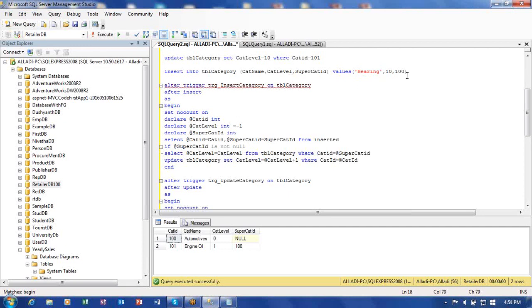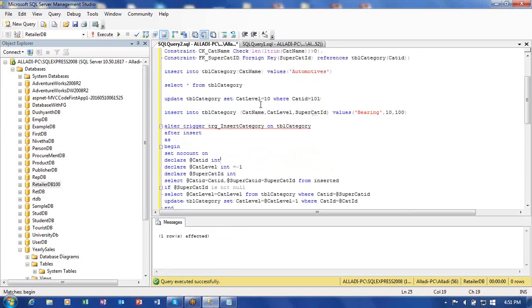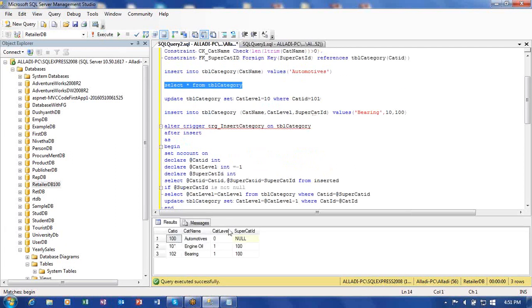So category level must be how much for us? It should be 1, because 100 is the top level category, whose cat level is 0. So this bearing is going to be a subcategory under 100. For that you should therefore have 1. Select and execute this. When you select and execute, what happens? See now. Go to the select statement and try to once again see the data. Now this has been corrected. Bearing is having category level as 1.